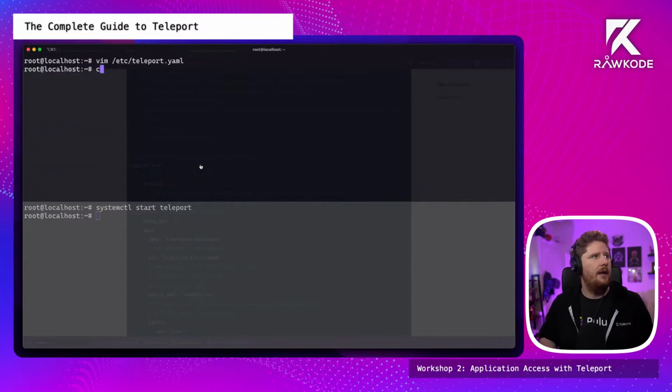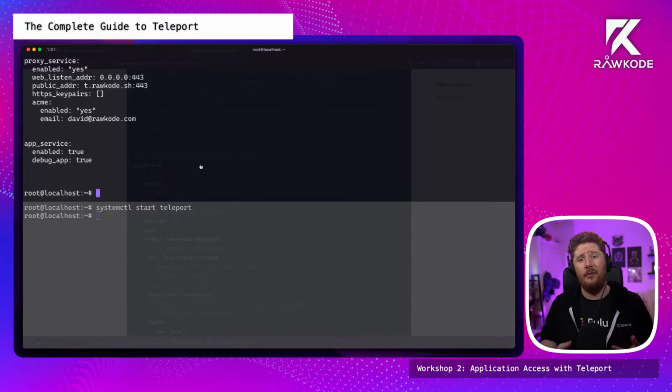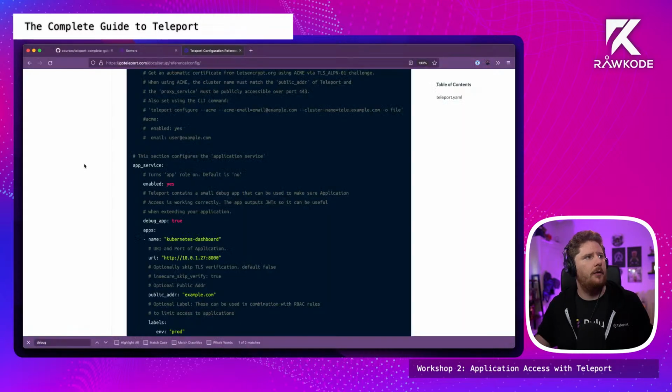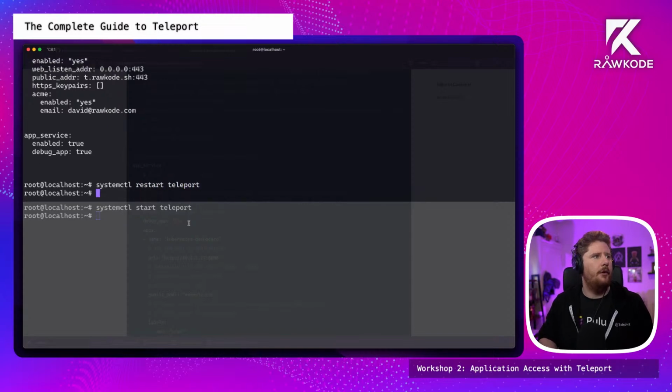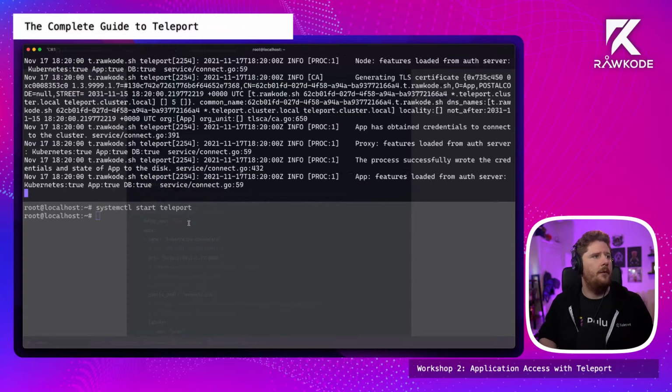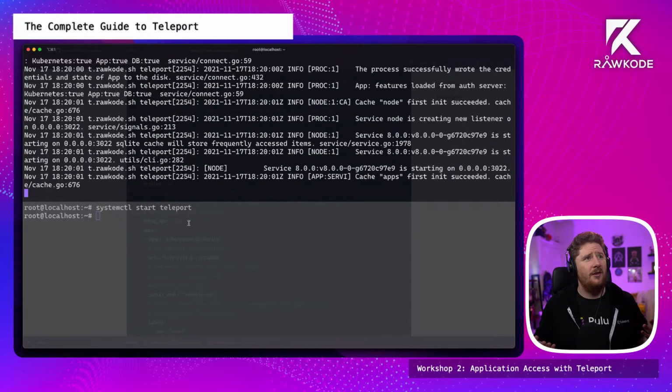We can save that, and I'm just going to cat it, and we'll compare it to what we see in the documentation to make sure we're getting what we expect. So app service, enabled and debug app, true. I believe both work, we're about to find out. So what we can do now, restart Teleport. Make sure that we have no errors by popping into here. It doesn't look like we have anything.